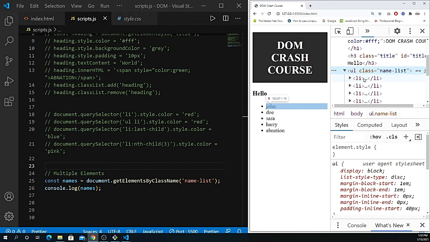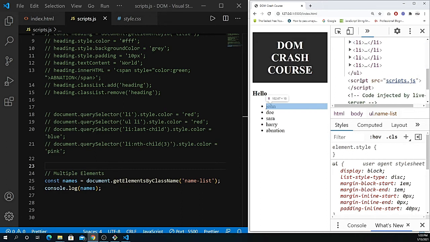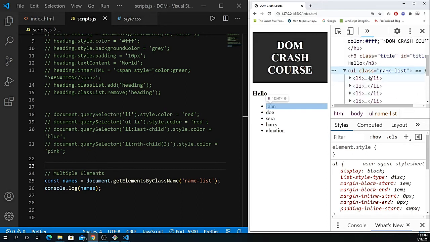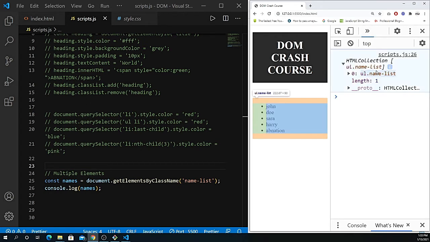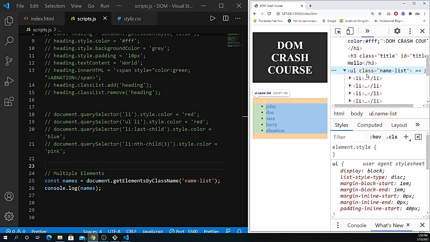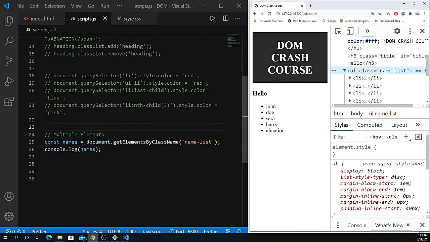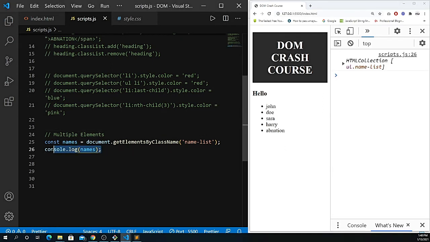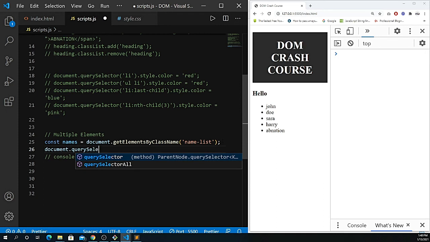This is basically the first index. It's very similar to an array containing the list items, which have the index 0, 1, 2, 3, 4. We have 5 elements. That's how you get the HTML collection with ul.name-list, and that's how you can grab multiple elements. All right, so let's start now with querySelectorAll. I'm going to use document.querySelectorAll.